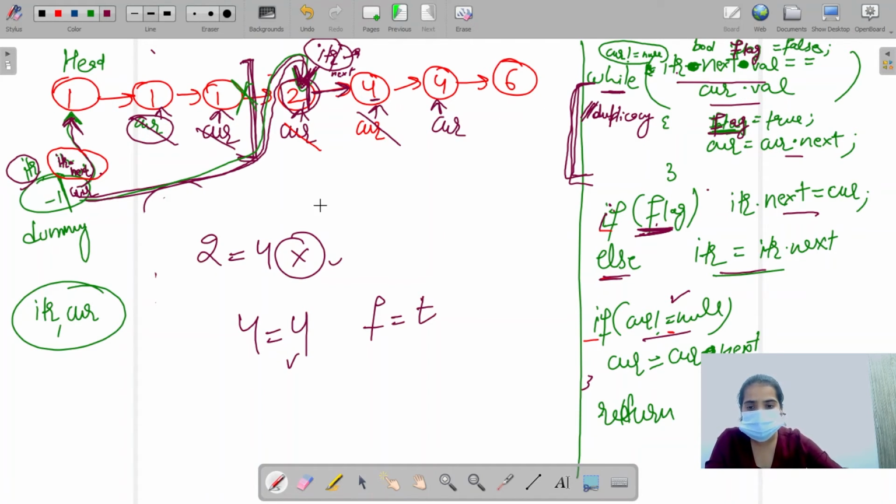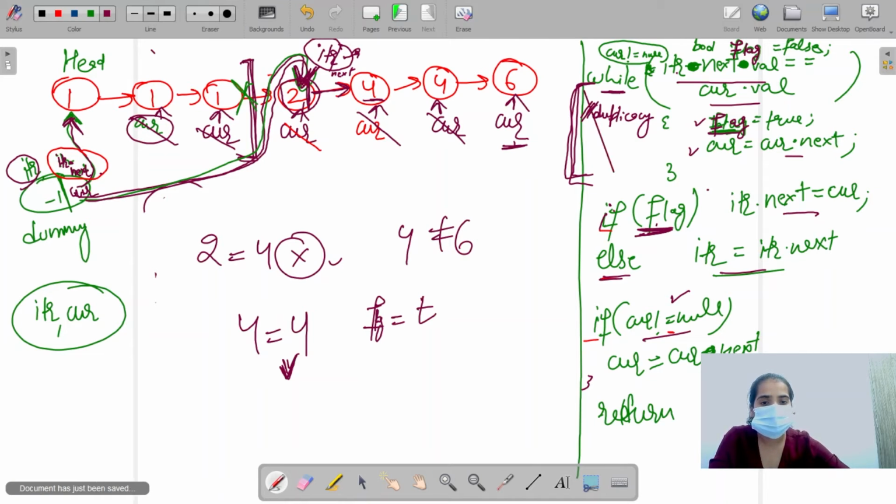See, after checking this, 4 is equal to 4, that means there is duplicacy. What we will do, we will set the flag's value to true and move our current to the next node. We are coming here. Now again we will check the value of iterator.next, that is 4. Is 4 equal to current's value? No, that means we don't need to go inside this loop.